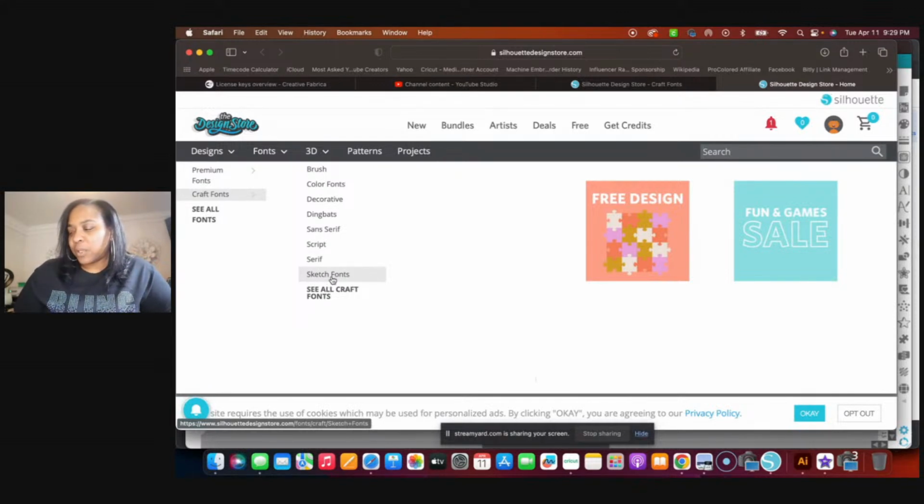So the font that I use for Little Miss, which is a single line font in Silhouette Studio, is under sketch fonts. That's how you will find it.